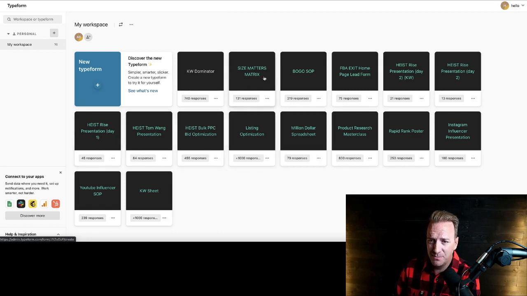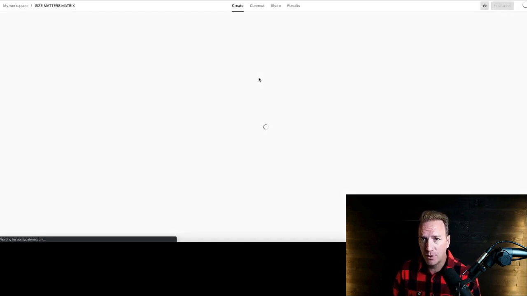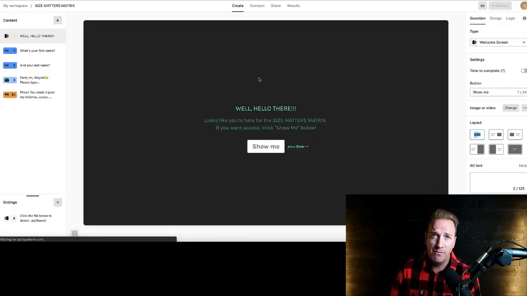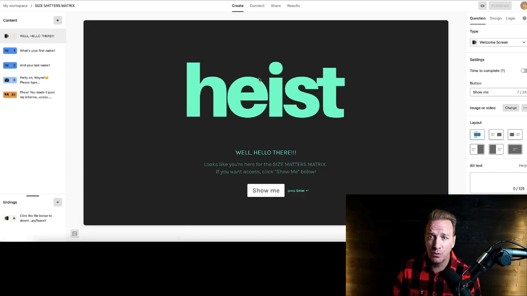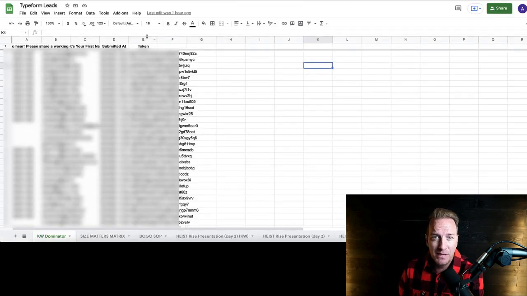So here's the size matters matrix. I'll show you one way to capture email here. The cool thing about Typeform is you can connect it to a Google Sheet. If I go to this connect section, you can see the integrations, and I can connect a Google Sheet if I want to spit all these contacts into it. Here I've got a Typeform leads Google Sheet, which shows the size matrix.